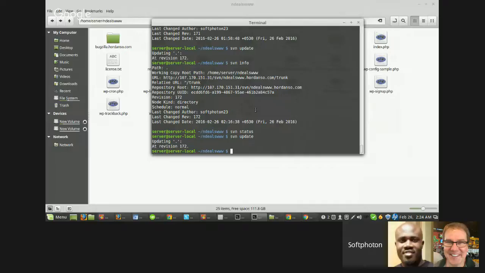But then once you're ready to commit, it's svn commit dash m, added the menu system, or modified the menu system, fixed bug number X, whatever it might be, as part of the message. And then you do the svn update again to get your revision to match the master copy. So basically, SVN status and SVN update at the beginning of the day.